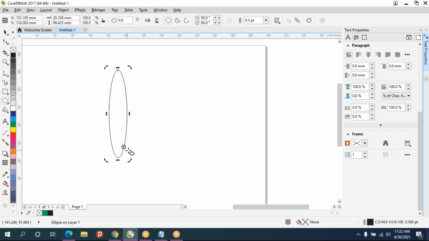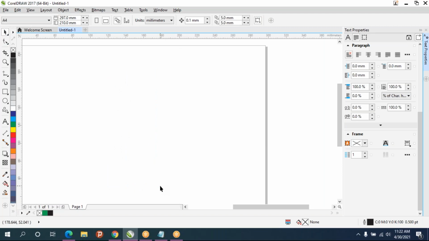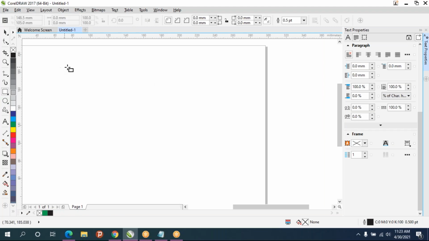Sir, to continuously rotate, which option? Same Ctrl D only. Okay. Just click and hold. If you press Control and just click and hold, it will continuously duplicate. Example, using this you can make a chessboard and all easily.